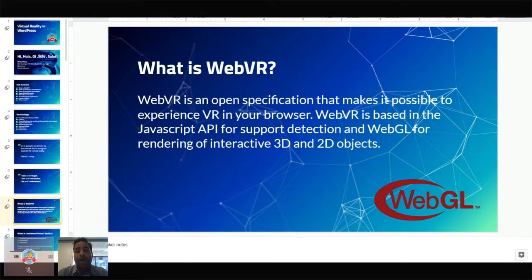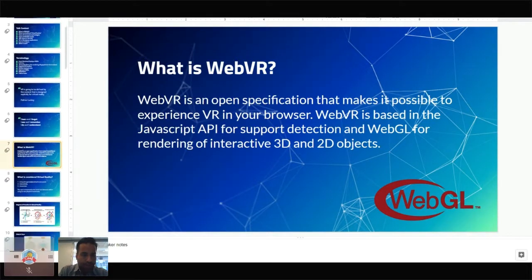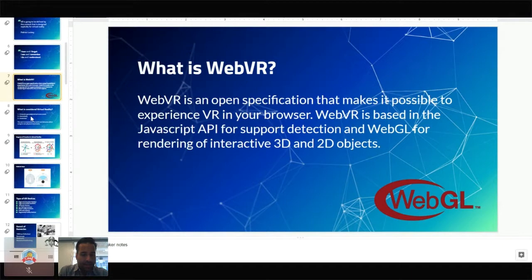So WebVR is based on the JavaScript API for support and detection, meaning it detects the capacity of your phone, gyroscope, and all those features that your mobile phone has, and also WebGL for rendering of interactive 3D and 2D objects. So WebGL is what is allowing all this to happen. I'm going to move on to the next slide.